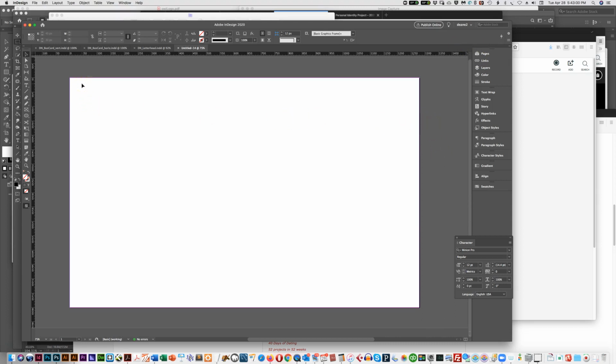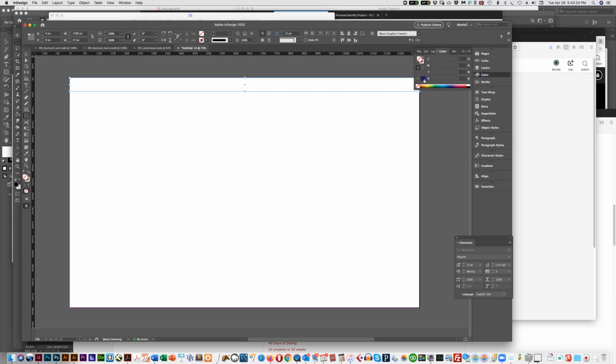So there are several parts to a website. The first part is generally called the navigation. And I'm going to create a box to show me the navigation. In my case, I'm going to fill it with black.